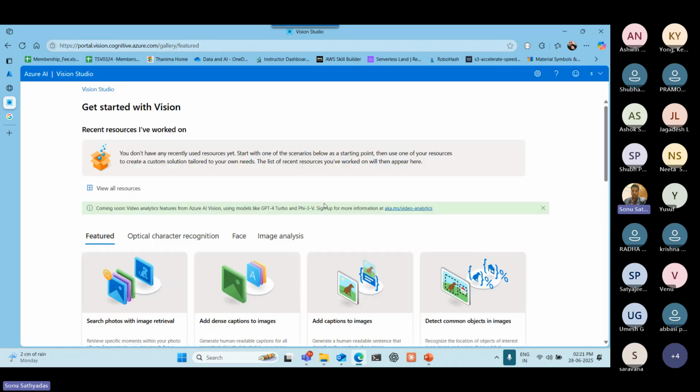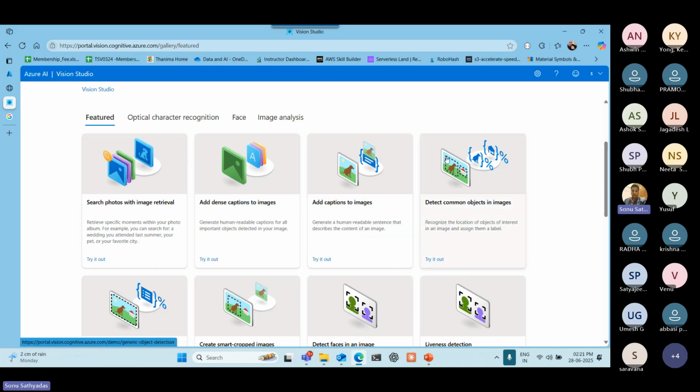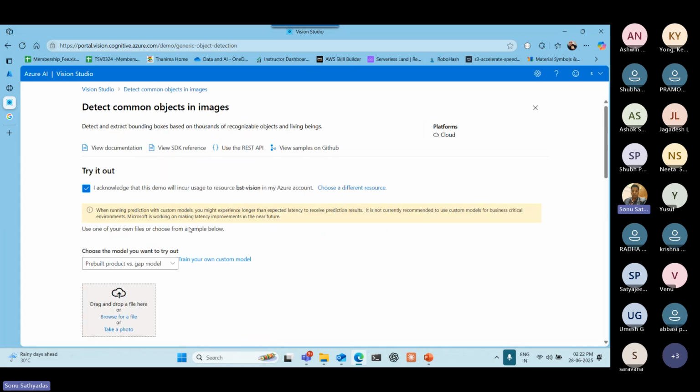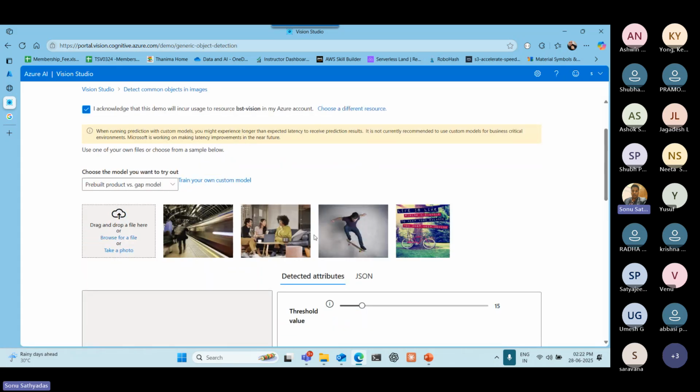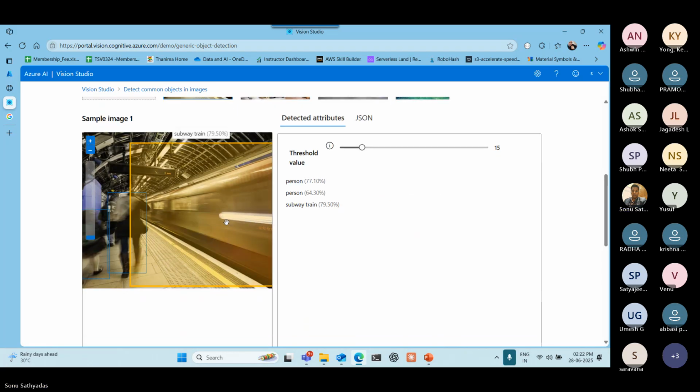So they have given some sample images, or you can upload your own image. Now, if I have to use the object detection feature, so here is the object detection. If I want to try out whether this is working correctly or not, I can go inside this. Here, I can select any one of these pictures, which are the built-in images in this portal where you can try out something. So it is detecting the objects.